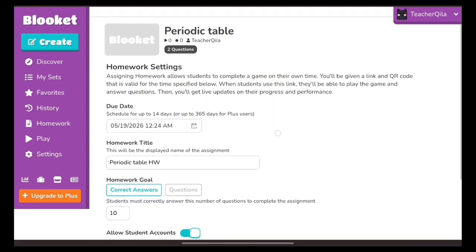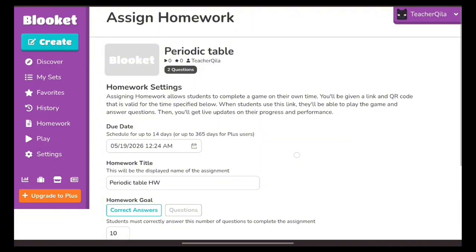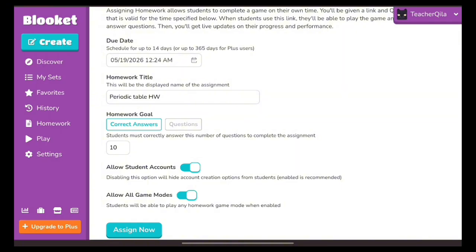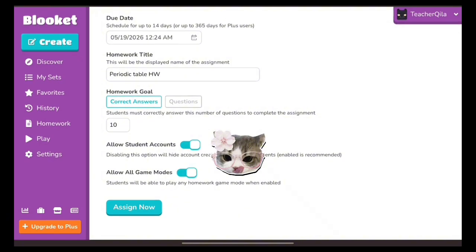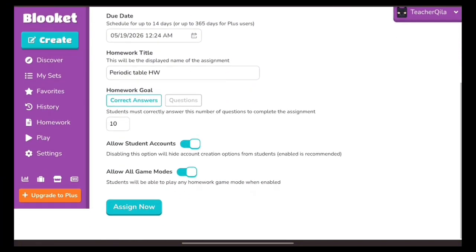So as you guys can see, there is a due date, homework title, and homework goals, and when you're scrolling down, you can see allow student accounts, allow all. And when you're done reading all of this instruction, you can click the Assign Now button at the bottom.